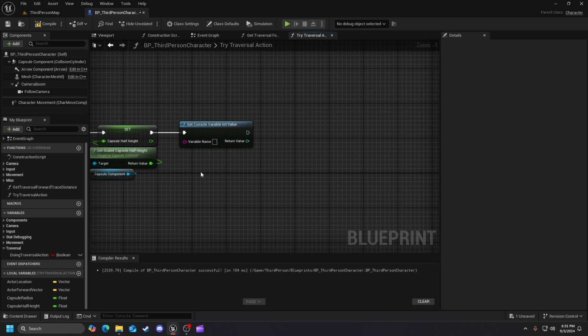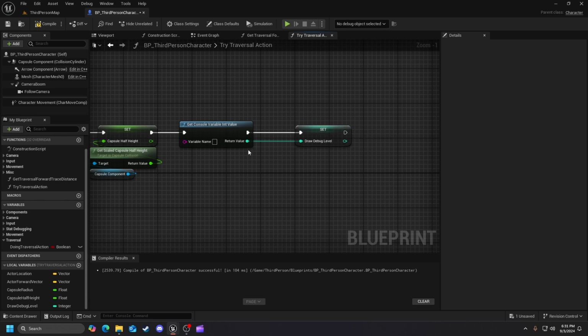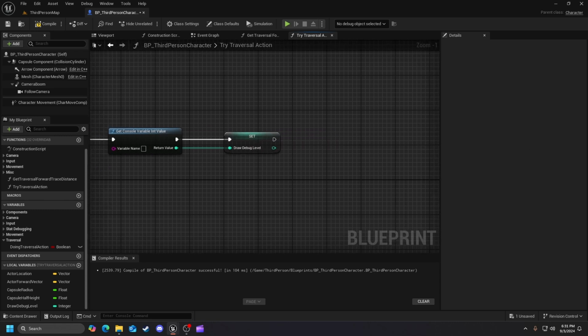So for the moment, before I show you all that, let's go ahead and plug that in, and promote this to a local variable, and we're going to call it draw debug level. We're going to keep it as an integer, and we're going to set that a little bit forward because it's going to be kind of long with the naming.